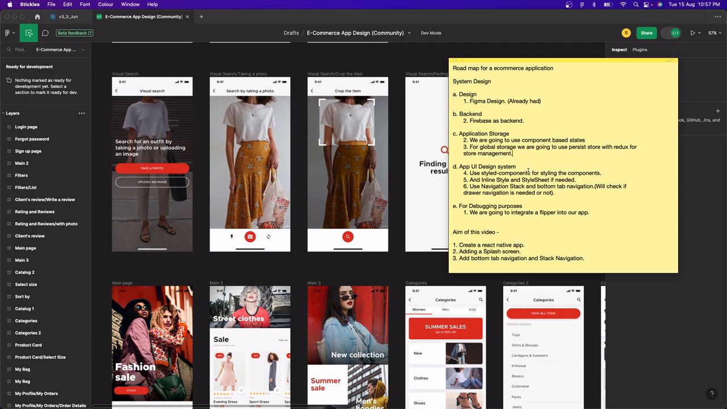For the app UI design system, we are going to use styled components for styling the components. And for some cases, we are going to use inline style and style sheets if needed. We are going to use navigation stacks and bottom tab navigation. We'll check if drawer navigation is needed or not. And for debugging purposes, we are going to integrate Flipper into our app. That's it. So this is going to be our system design.